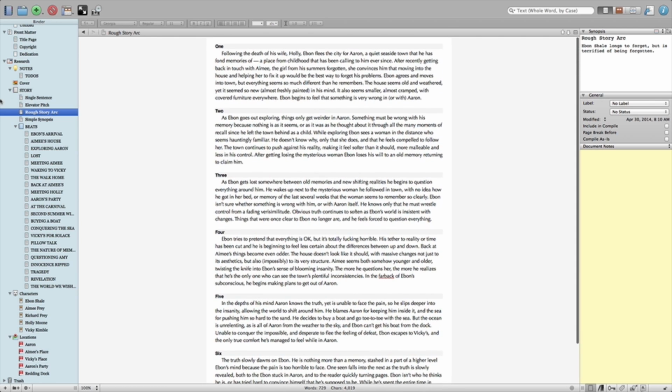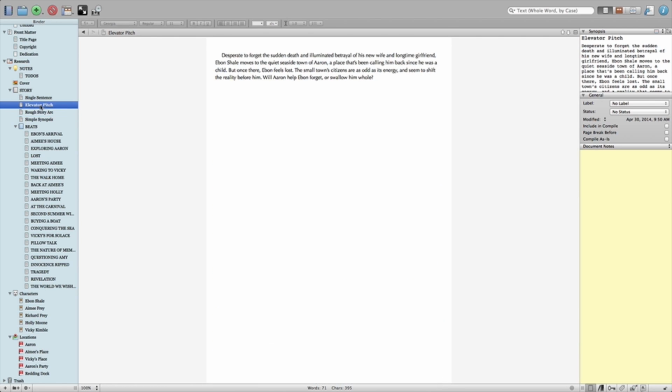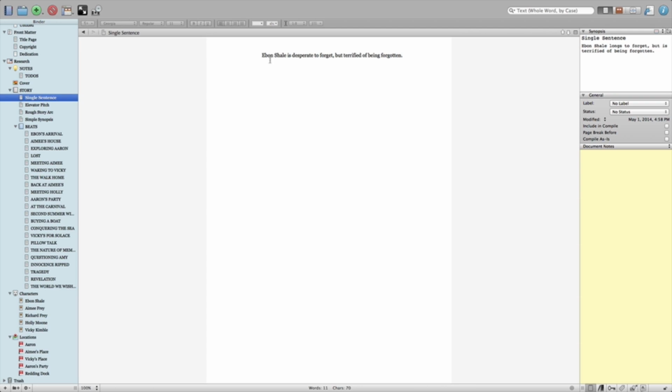These are the 7 things essentially that happen in the story. I broke that down into an elevator pitch for a paragraph, and then the single sentence. Evan Shale is desperate to forget, but terrified of being forgotten. I could only do that after I boiled everything down to its essential elements.